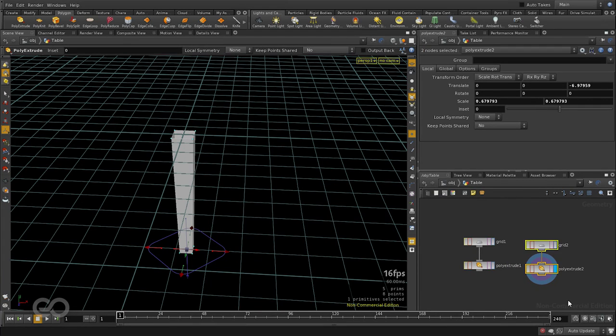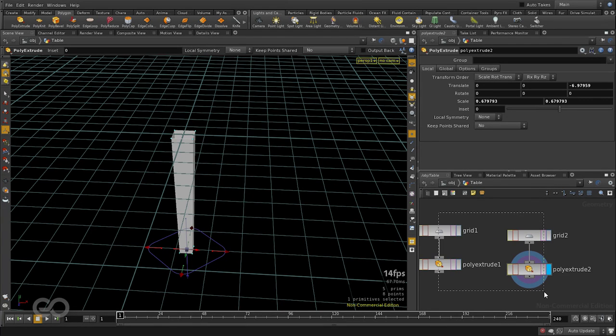Now, as you can see, I have my grid object and I have my poly extrude created. But because both of these look pretty much the same, I can't really tell, looking at it in the node editor itself or the network view itself, what these objects are for. So I'll just go ahead and rename them. There's going to be the tabletop base, so I'm going to call it top base, and there's going to be the legs. So there's a single leg, so I've just added that.